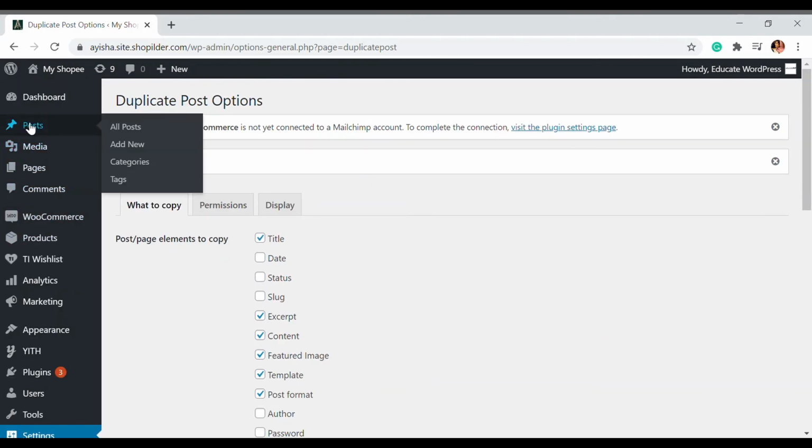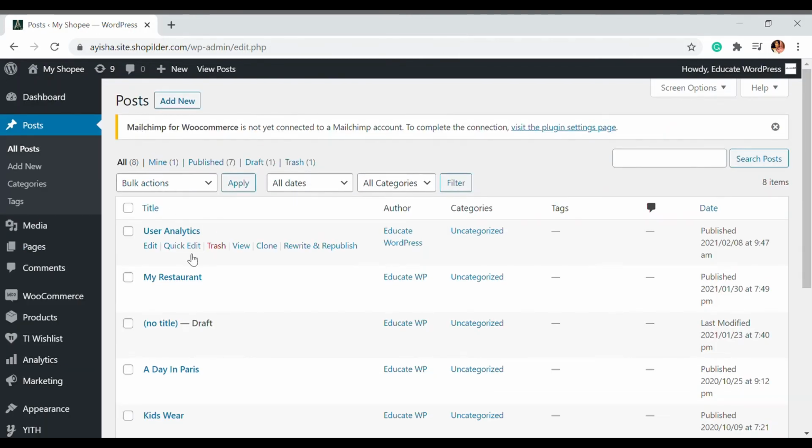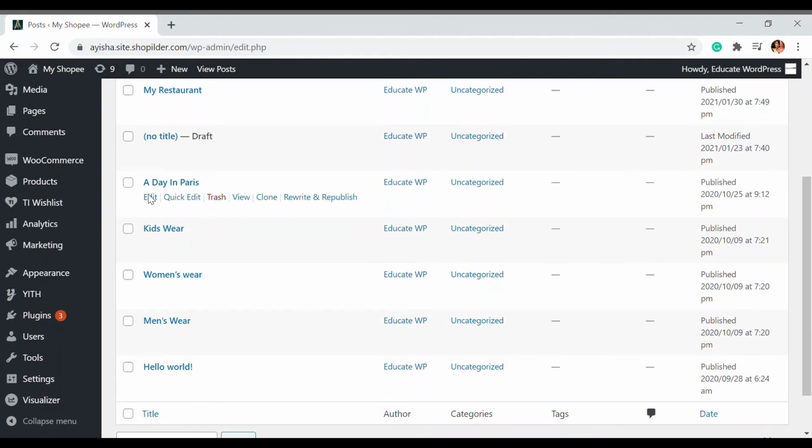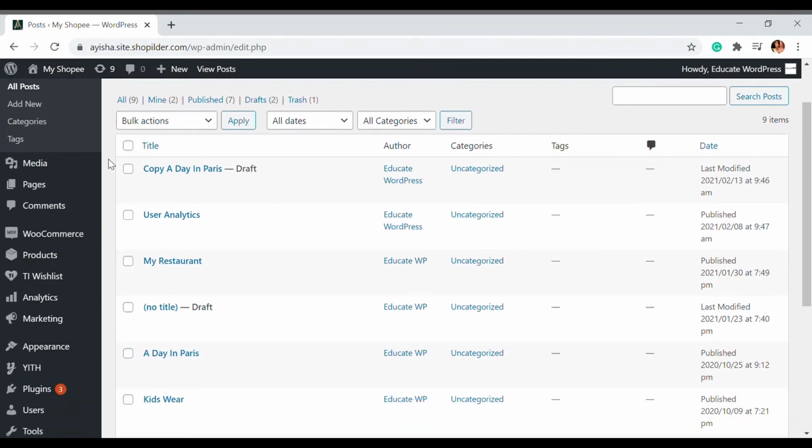And let's go to the posts, and you can see all posts here. So here I have this post, and you can see the options: edit, quick edit, trash, and now you can see the clone and rewrite and republish option. So here you can rewrite and republish, or you can duplicate this by clicking onto the clone option. So a copy of the post here is done.